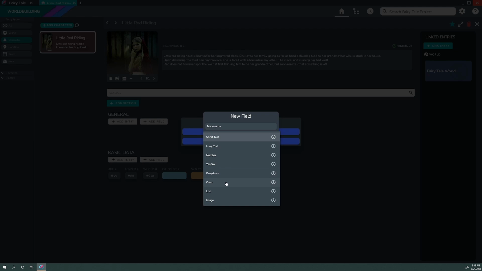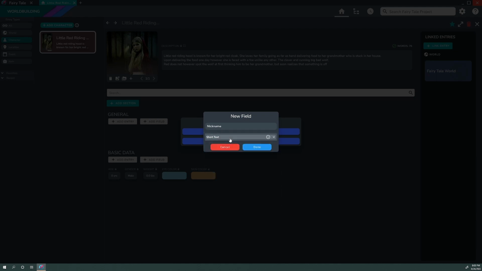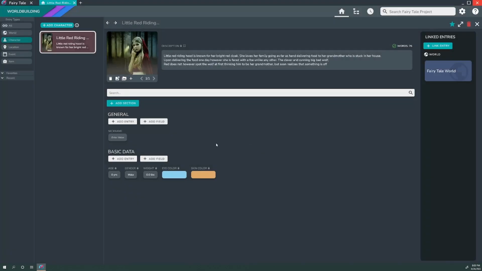There is color, which allows you to choose a color via a color picker. There's list, which provides you with a list of short text widgets. And finally, image, which allows you to have a single image as a field. For the nickname field, we're going to use short text. So I'll choose that, and then I'll click done, and it adds the field to the general section. We can go ahead and fill the field out. So I'm going to fill it out with the nickname Red, and then I click enter to save it.